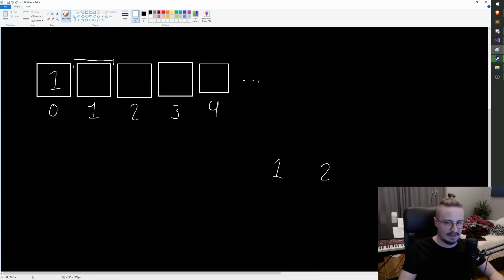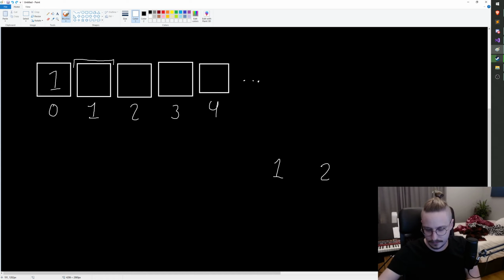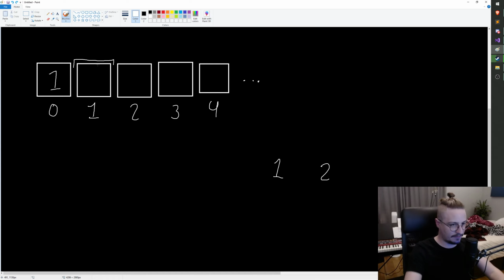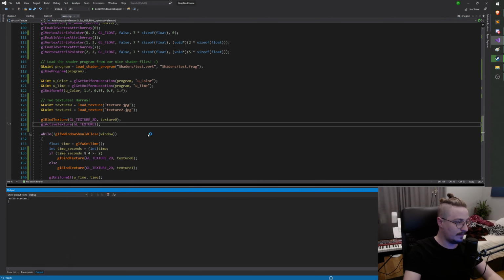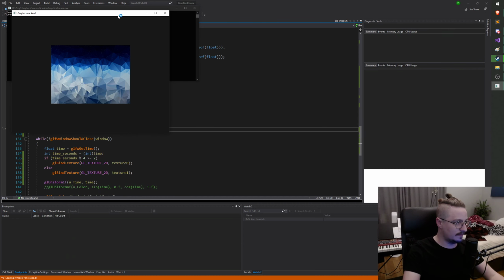So what does this mean for our shader? Well, if we actually run this program now with me doing the glActiveTexture call, what happens?